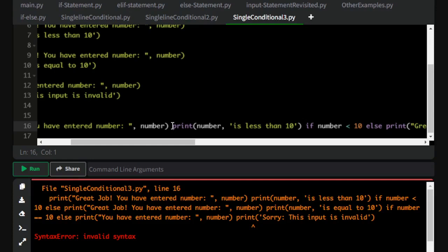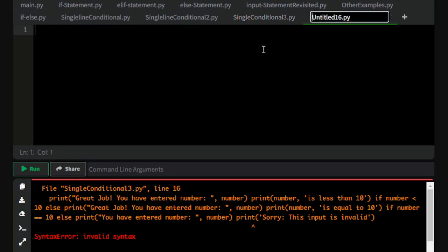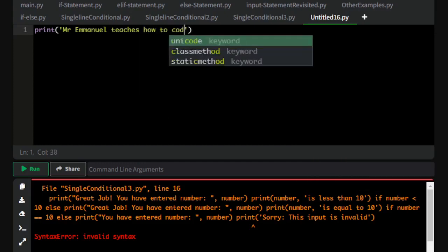All right. So remember that backslash that I taught you in a previous lesson, where if you want something displayed on a new line, let me just quickly run an example for you. Let's say you say print "Mr. Emmanuel teaches how to code."